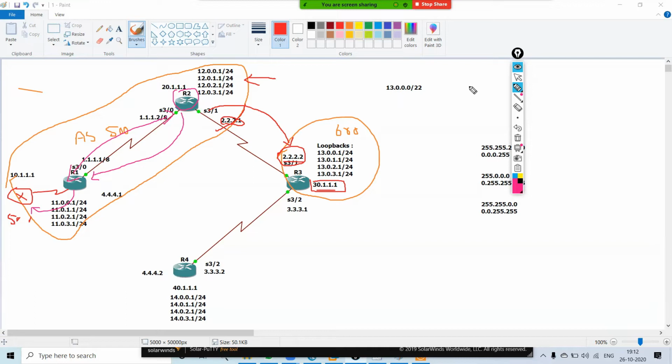Understood? To change this behavior manually, you need to change the next hop address. This is done on the border router, pointing to internal BGP neighbors. So how can you do it on R2? R2 is my border router over here.